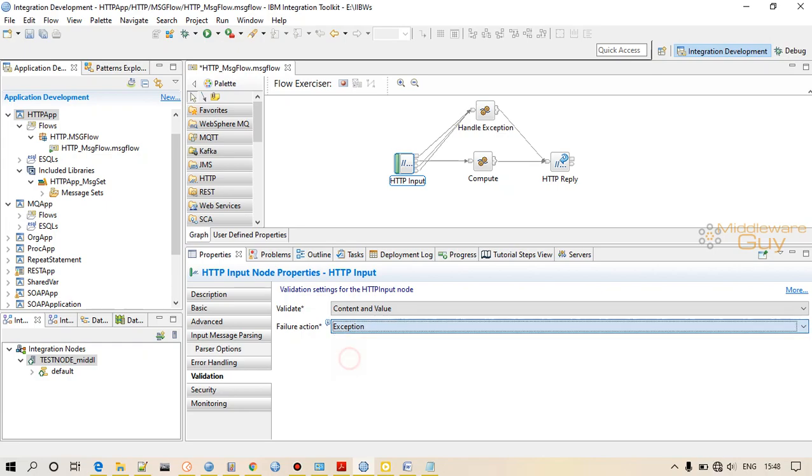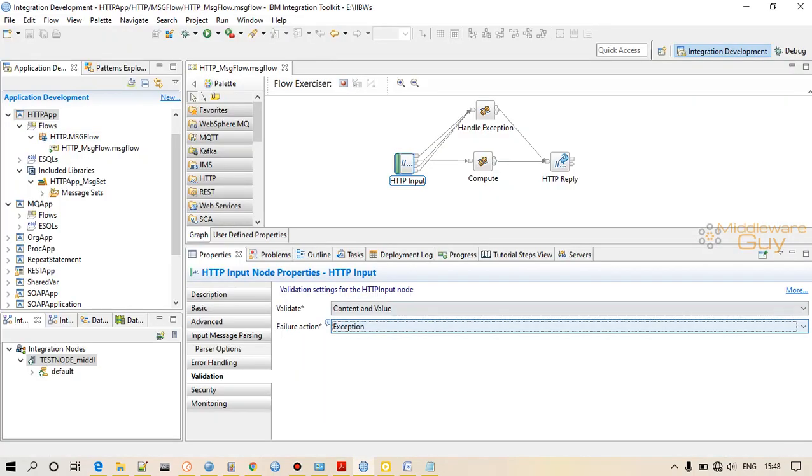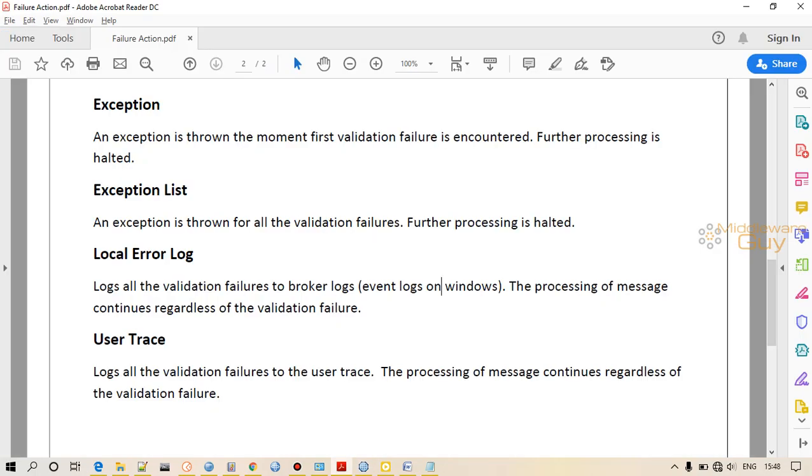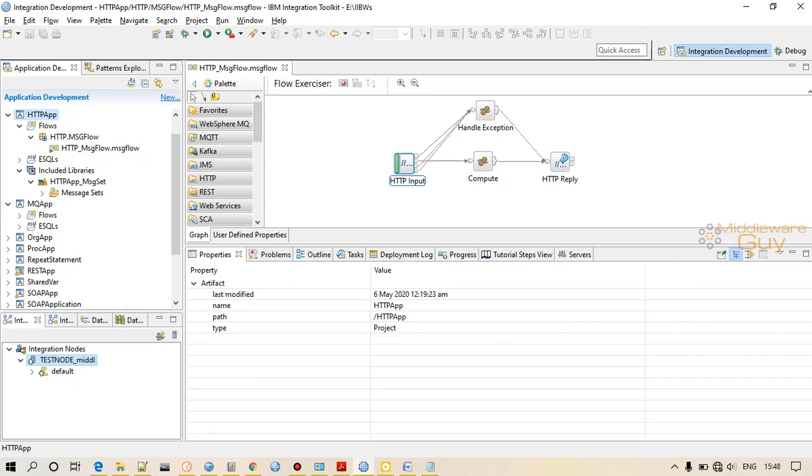See, here first is exception. If I select this exception, then an exception will be thrown only for the first validation failure. Okay, so let's understand it with a practical example. Let me deploy my flow.